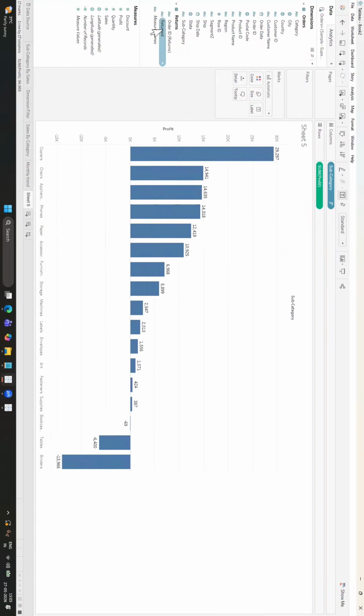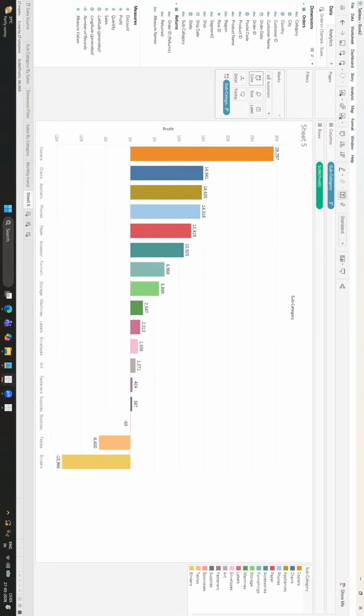Okay. So here, let me drag the subcategory to the color. I want to display the subcategories which are having the profit above 10,000. So when you go here, you can see a drop down arrow, create calculated field. I'm going to write the expression over here. Just click on create calculated field. Just giving the name as condition.